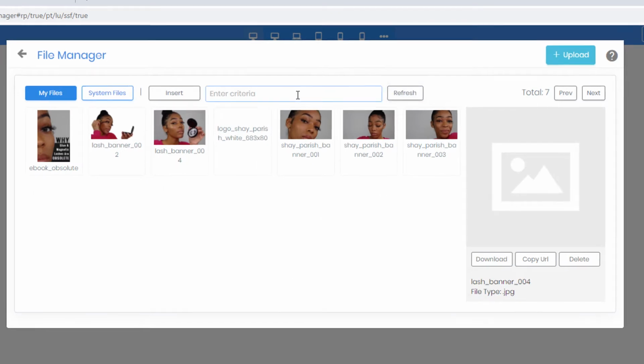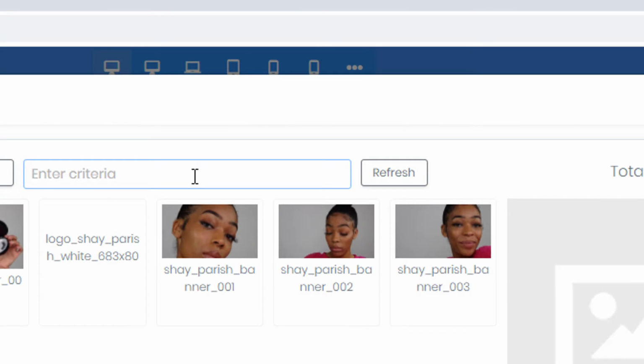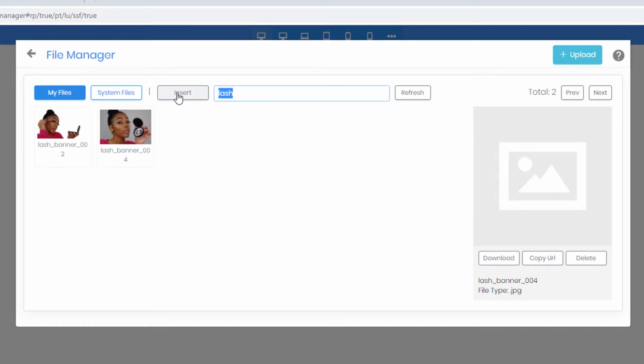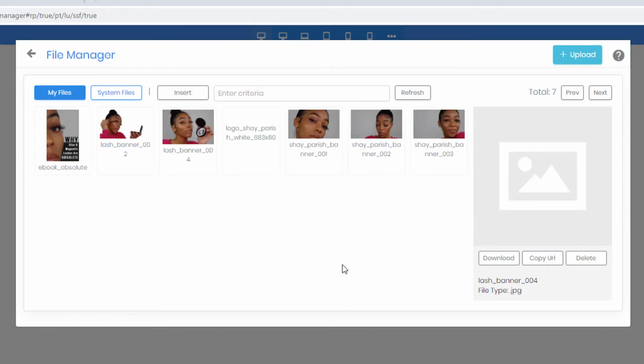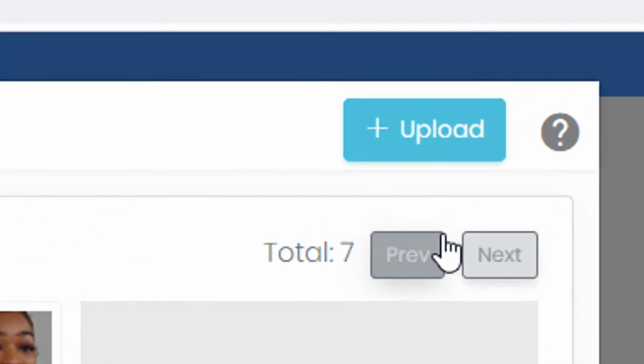You can also filter. So I can actually type in the word lash and it'll filter any images that have the word lash, okay? If you have a bunch of images in here, you're going to see a navigation on the top right where you can do next and previous.